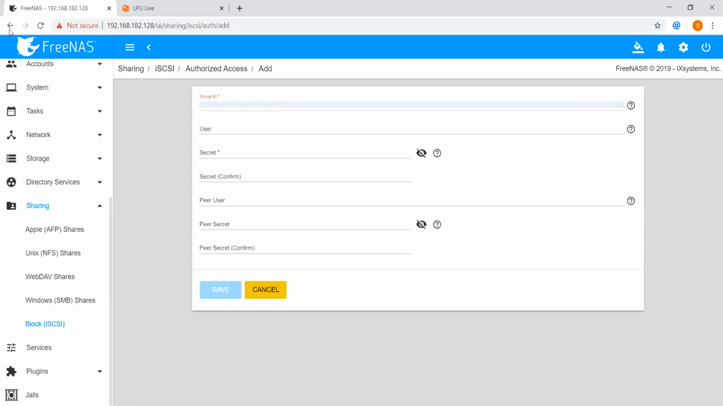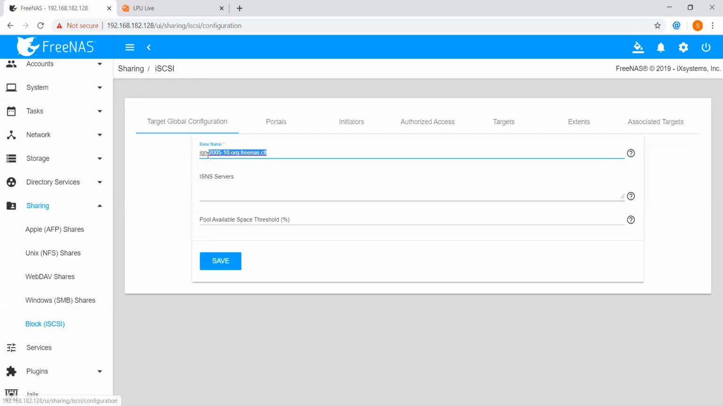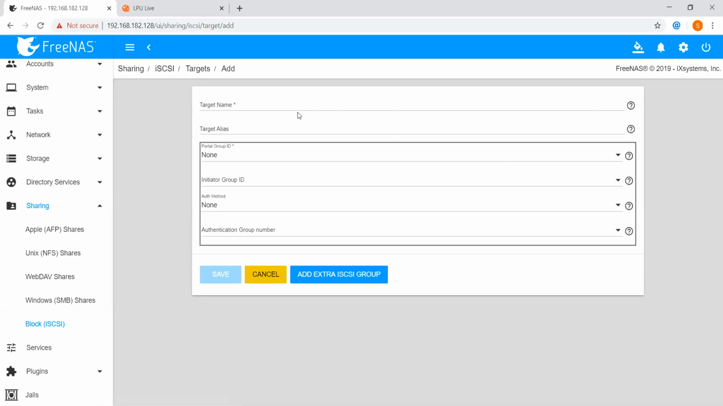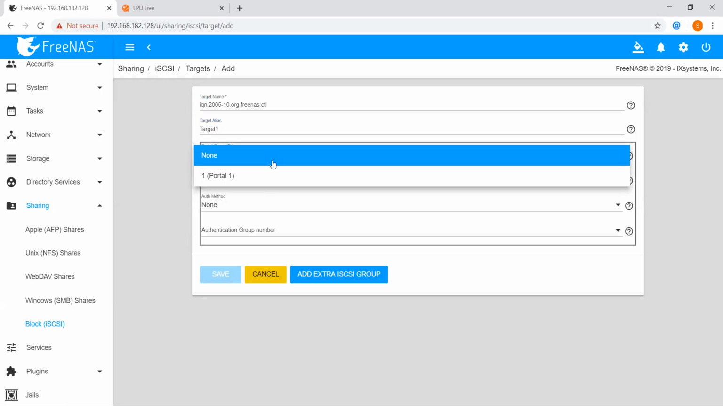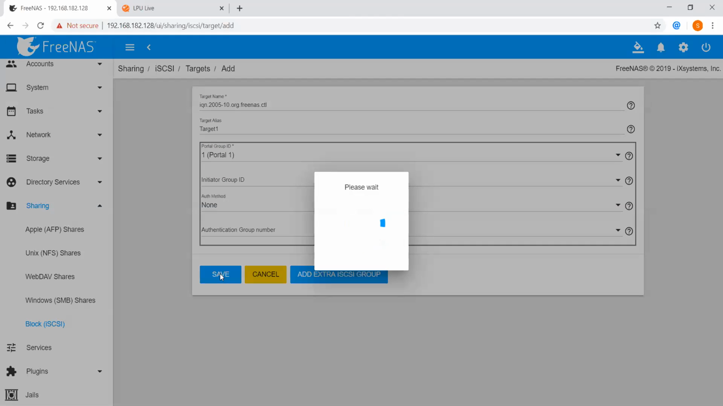Let's first create the target. So from here, I'm going to select the base target name, and we go to target and add. So maybe I want to use target 1. So the portal that we need to select, no authentication method I want to use, and save.